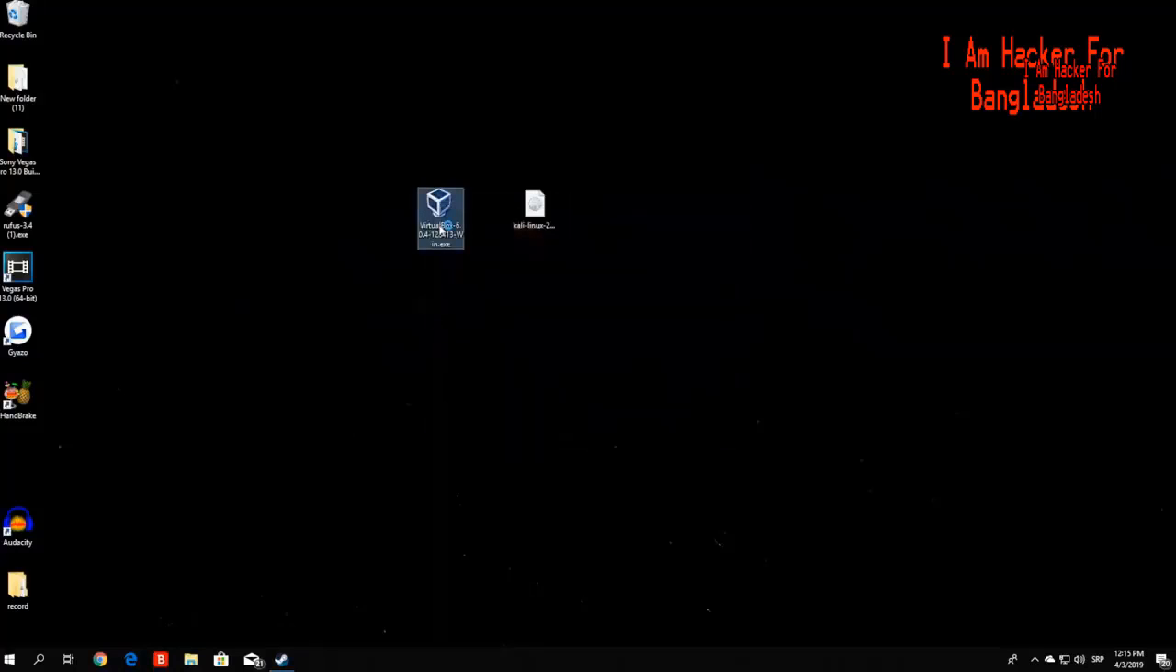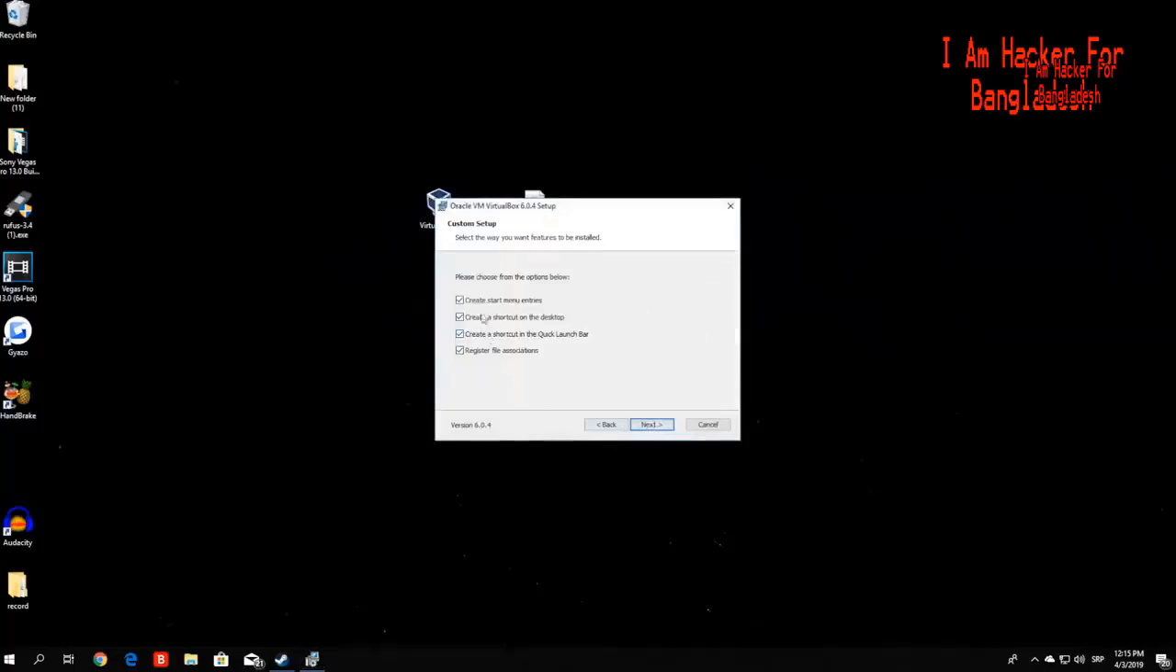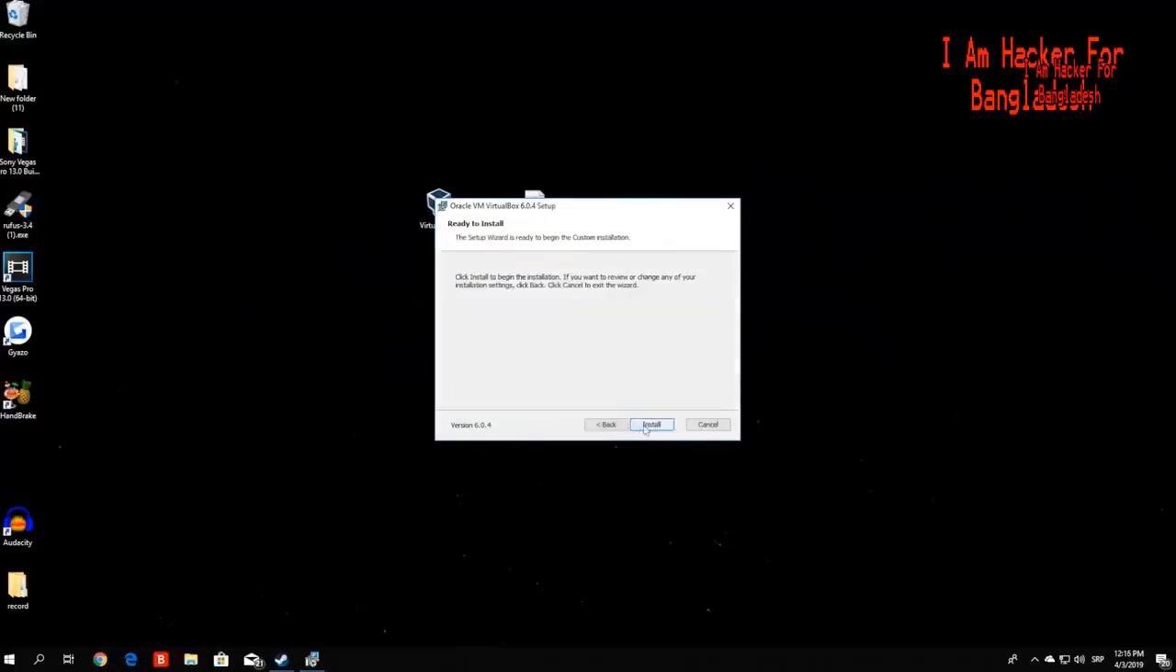I will double click this once again. And we can see I will just go next on every step. So create start menu. If this is not checked for you, make sure to check it, so it actually creates a desktop icon for you on your own desktop, so you can actually easily navigate to the VirtualBox. So just click here next, proceed with the installation, yes, and then install.